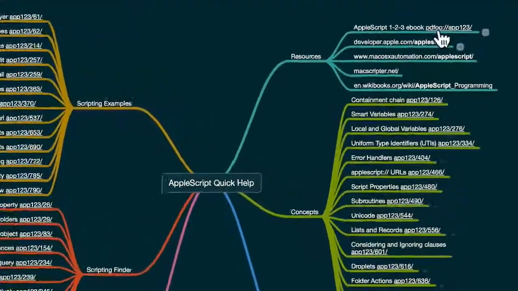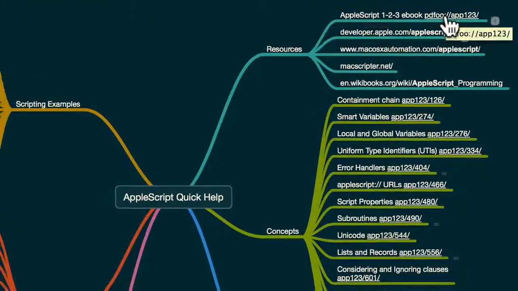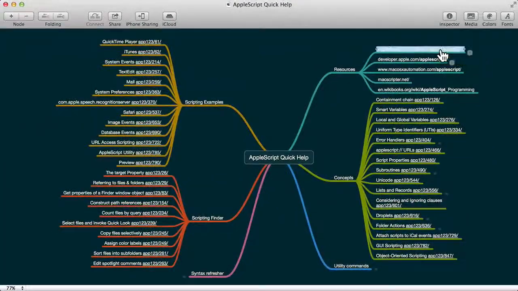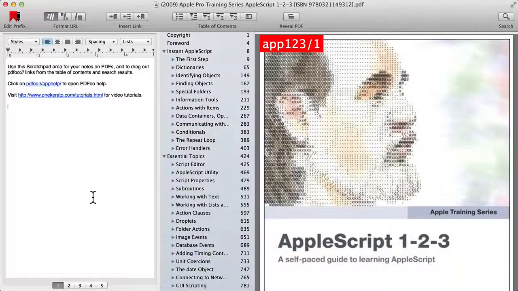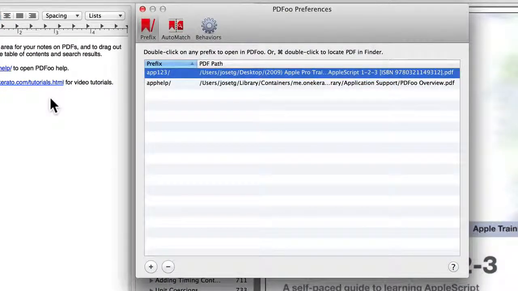For example, when I click on this PDFO URL, I open up the PDF inside PDFO. Each PDFO URL has a short name to refer to the PDF, and this name is known as the prefix. You can see the entire list of PDFs managed by PDFO in the Preference window under the Prefixes tab.